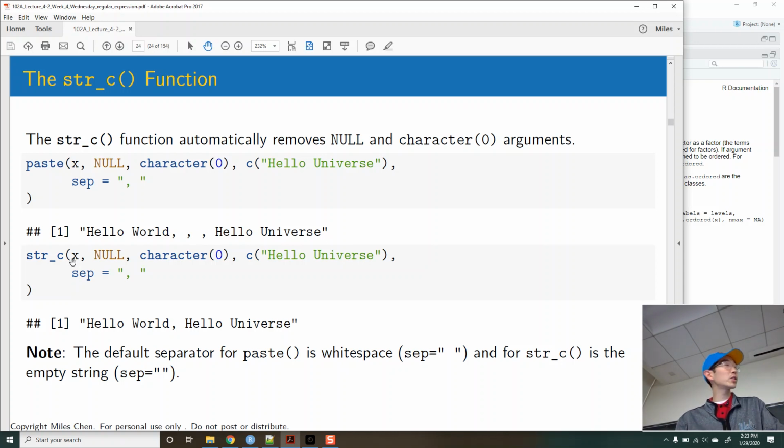Okay, so str_c I think does a better job of handling these things. And it just skips over these things, right? So the NULL and the character(0) just get skipped over and we get hello world, comma space, hello universe. So it skips over those. All right, so that's one of the differences between using the tidyverse concatenation function versus the base paste function.